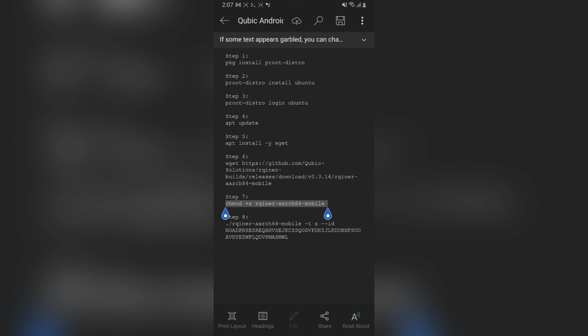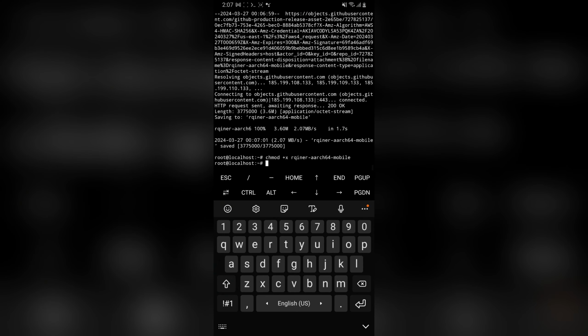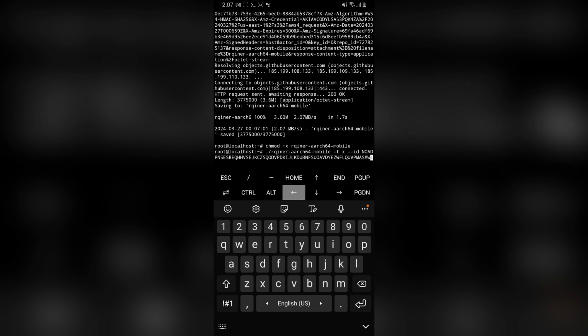Now for step 8, you need to focus here because here we got the configuration. Now for the T, it's the amount of threads that will be used for the miner. And the ID is your wallet address. If you don't know how to make a wallet address, please go watch the previous video of Qubic mining.